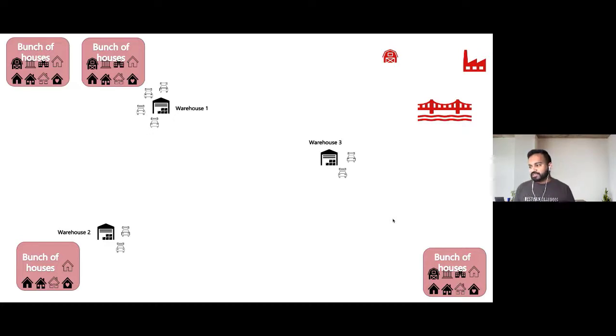So this is where the complexity increases. To solve the complexity, with respect to how do you plan the technicians' work every day? How do you plan the inventory at each of these warehouses?